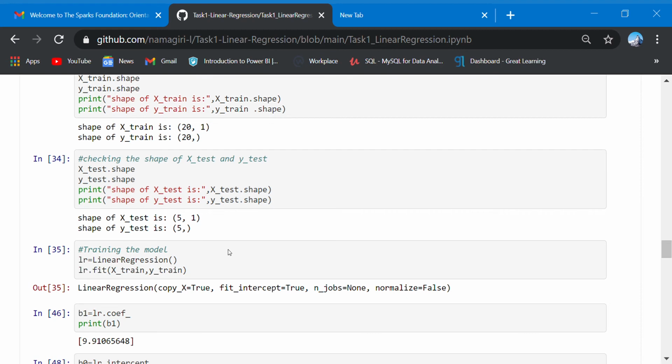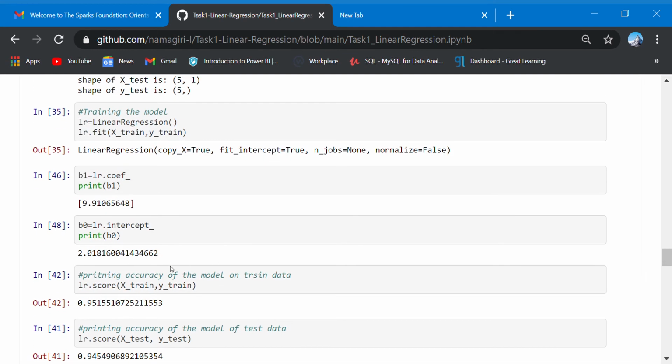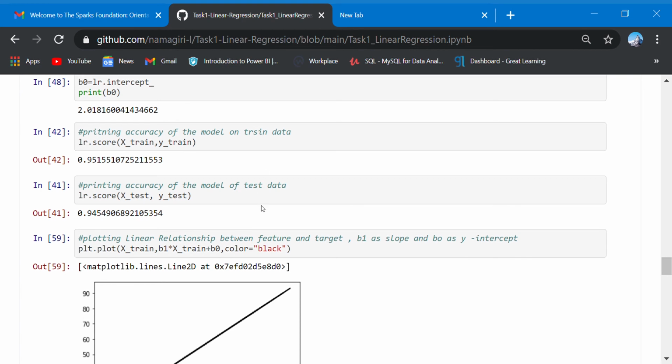So here we are using the linear regression algorithm. So we are looking at the coefficient and the intercept. So we get an accuracy of about 95% on the train data and an accuracy of about 95% again, if we round it off, on the test data as well. So there is not much difference between the accuracies of the train and the test data here, and 95% is a pretty good accuracy.